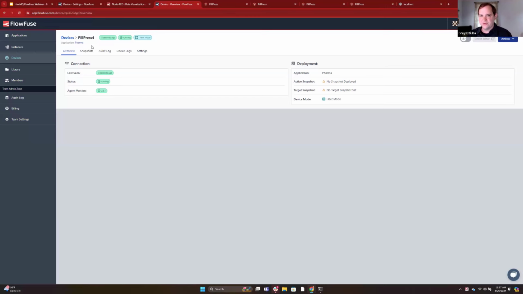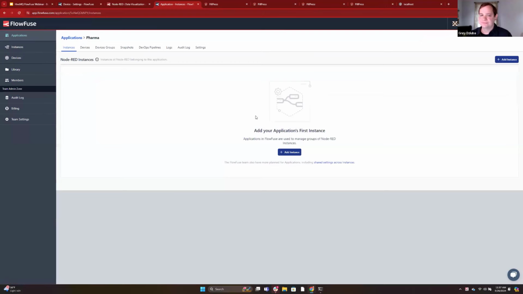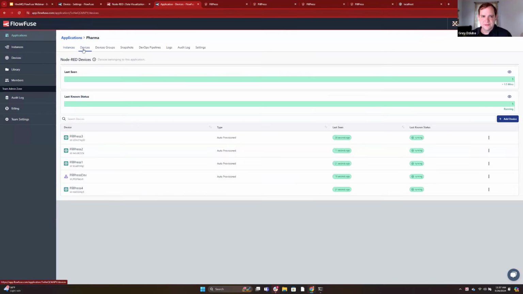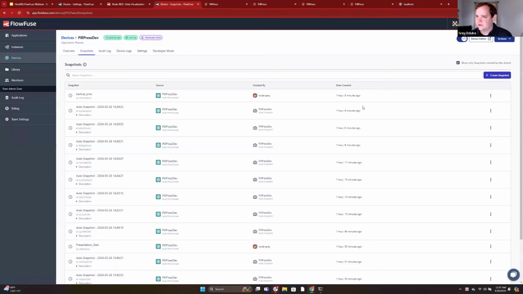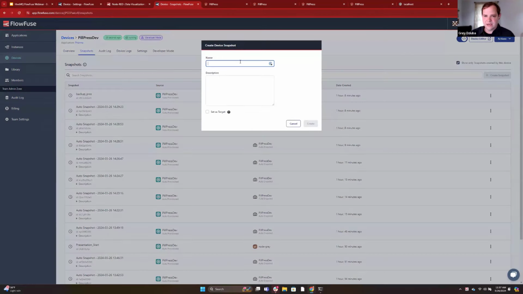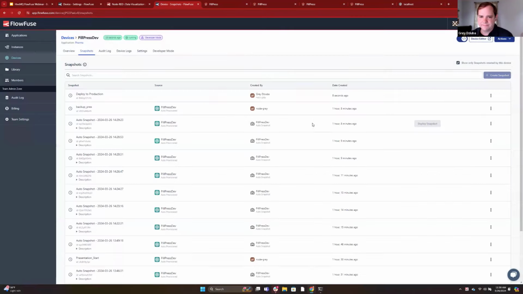So let's move back over and let's take a snapshot of my development device and now push it to all of my new applications. So if I go back over to Pharma and look at devices, I'm going to see my dev device that I've now done maybe some changes, and I'm saying, hey, this is great. I want to save it. We're going to select it and click on snapshot and create a new snapshot and say, deploy to production. And we're going to click create.